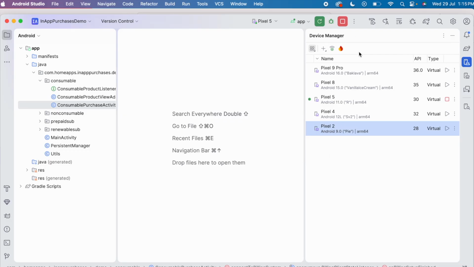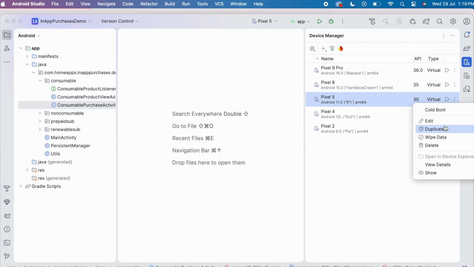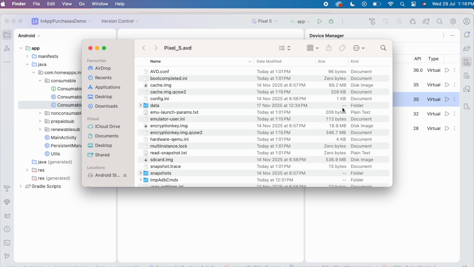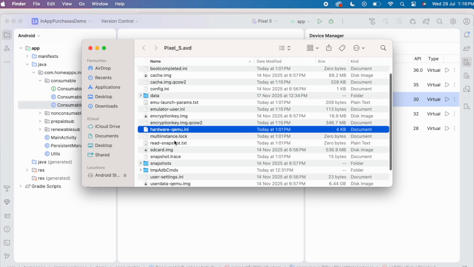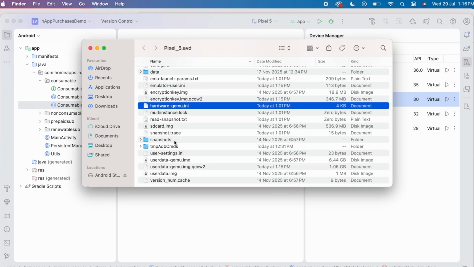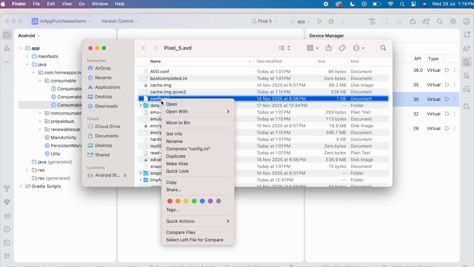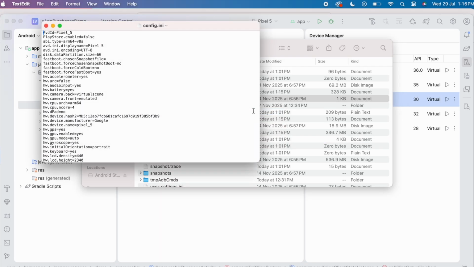Go to Device Manager. This is the emulator. So first stop the emulator. Now select the three dots and click Show. The path to the Pixel 5 virtual device is opened on the system. Now here we need to change these two .ini files. Right click, open with TextEdit. Now change this playstore.enabled equal to true.